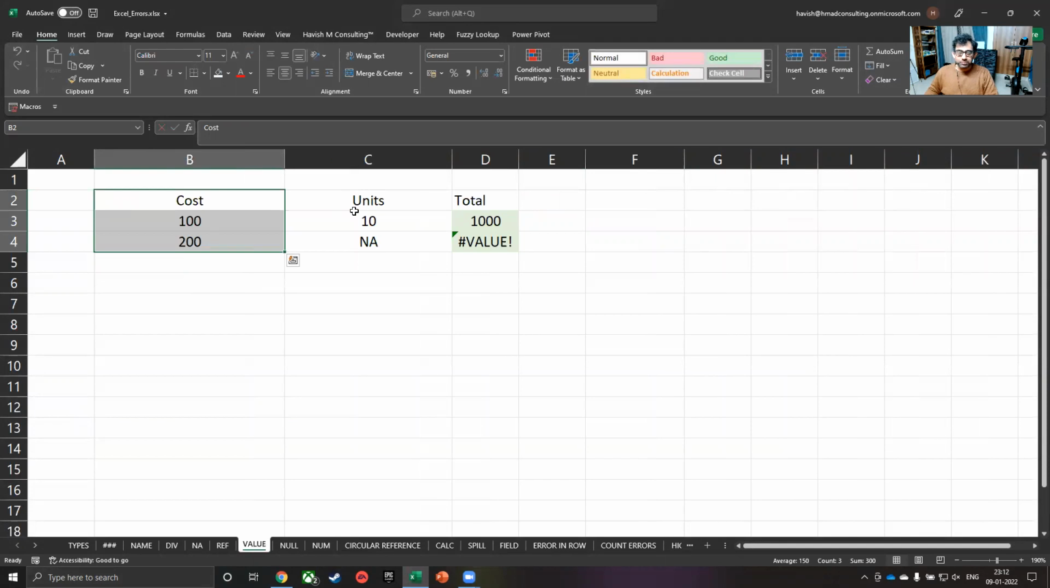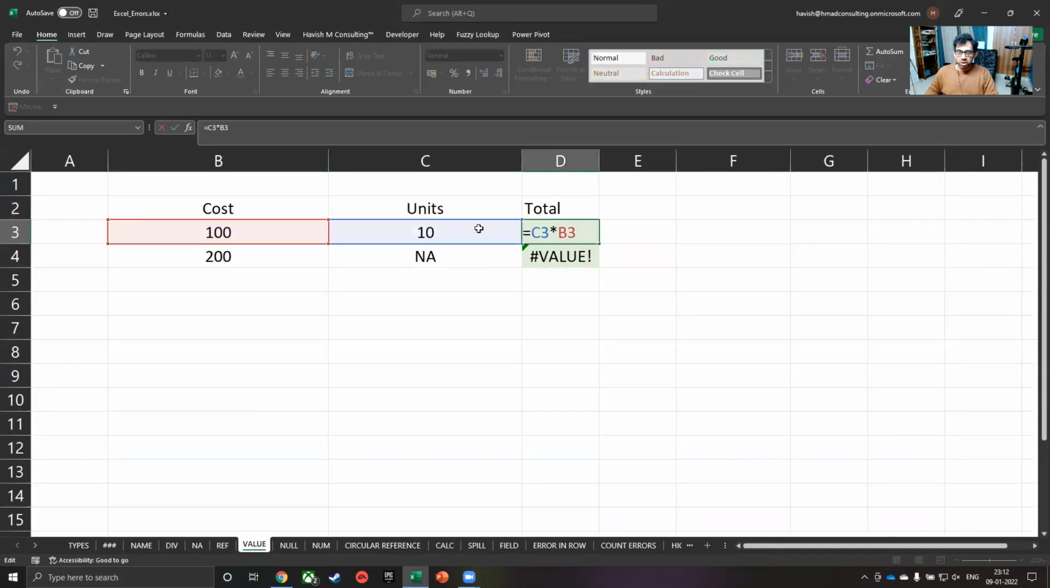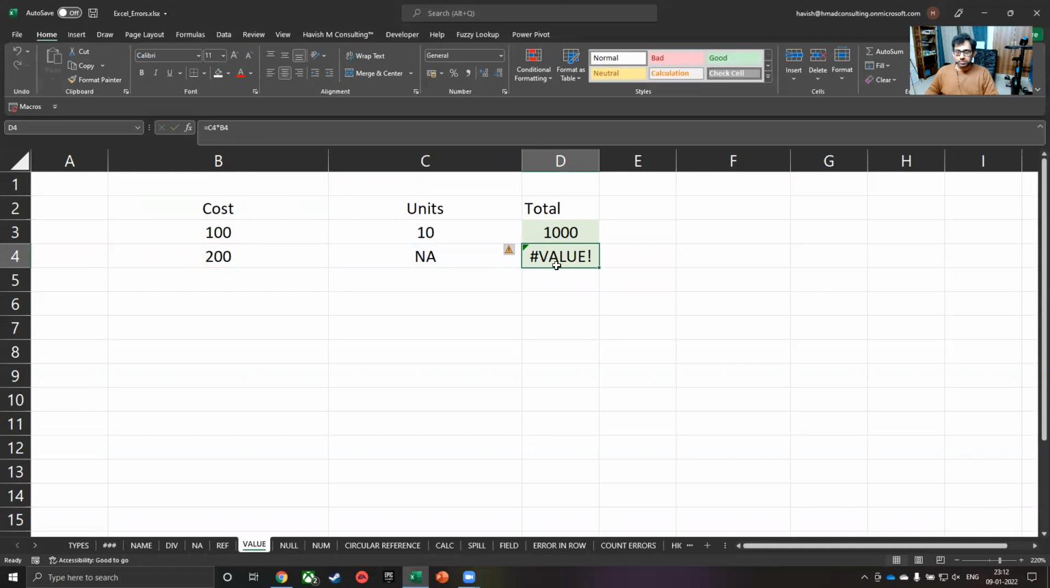Let us see the value error. Here I'm trying to multiply the cost by units. And if we try to multiply a number with a text, it is going to give us a value error.